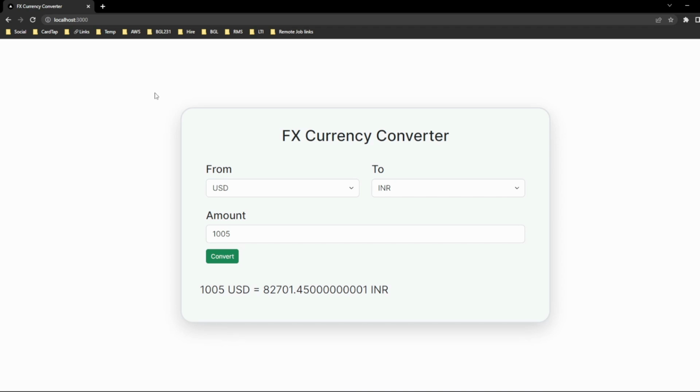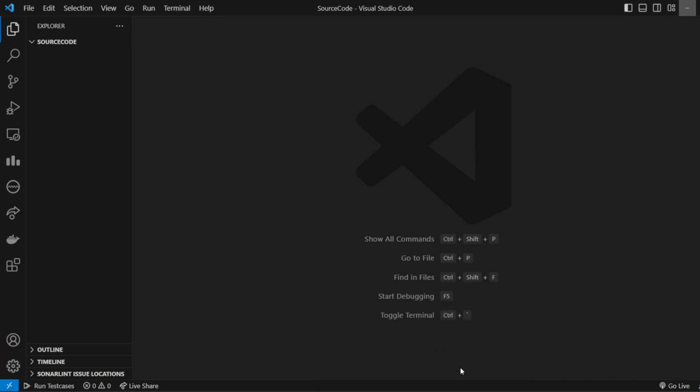First, let's start with setting up our project environment. You need Python and Node.js inside your computer. If you don't have them installed, then please go to their official websites and install them. Once you're done with that, just go to any folder, create a folder, and then open it with your favorite code editor, preferably VS Code. In my case, I created this folder called source code inside my file explorer, and then I just opened it with VS Code. And here, just create a new folder called backend.